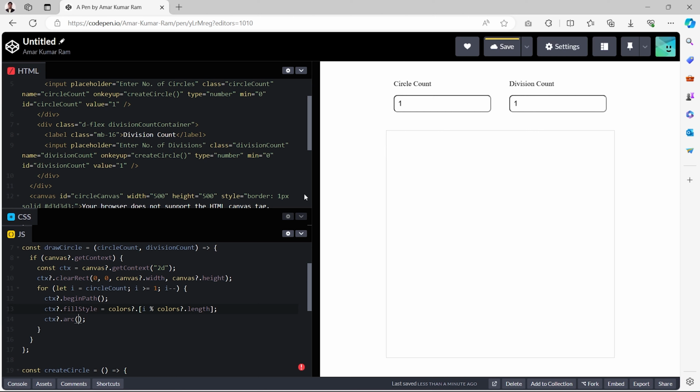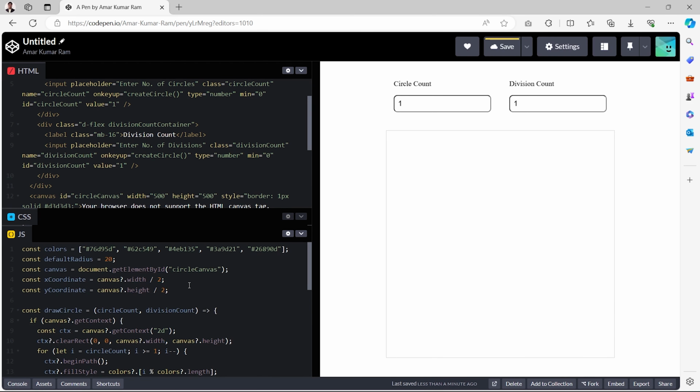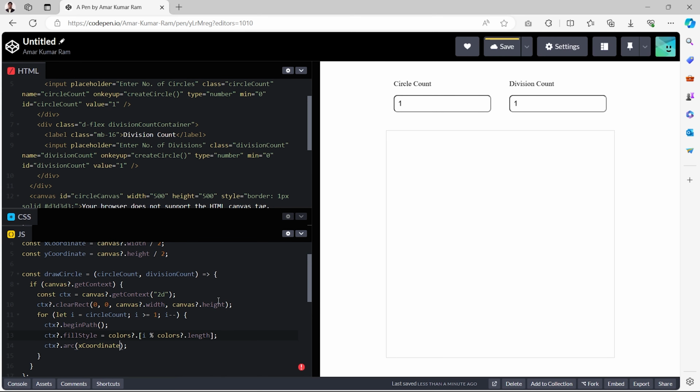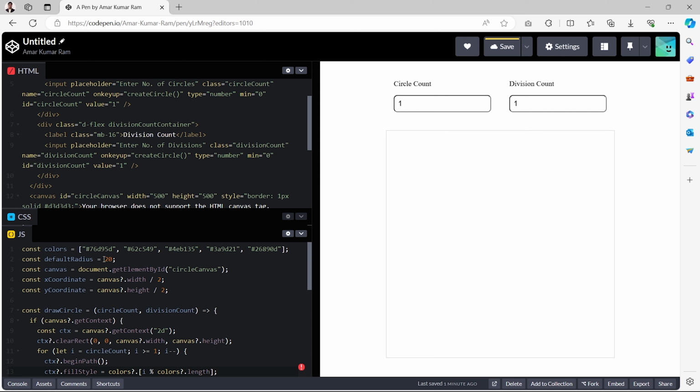This arc method accepts 6 parameters. The first parameter is the x coordinate, which we have defined at the top, and that is the x coordinate for the center, then the y coordinate of the center, then the default radius. Now we cannot have the same radius for each circle, because say I want to draw 5 circles, then all the 5 circles will have the radius as 20, and hence all the 5 circles will overlap with each other.